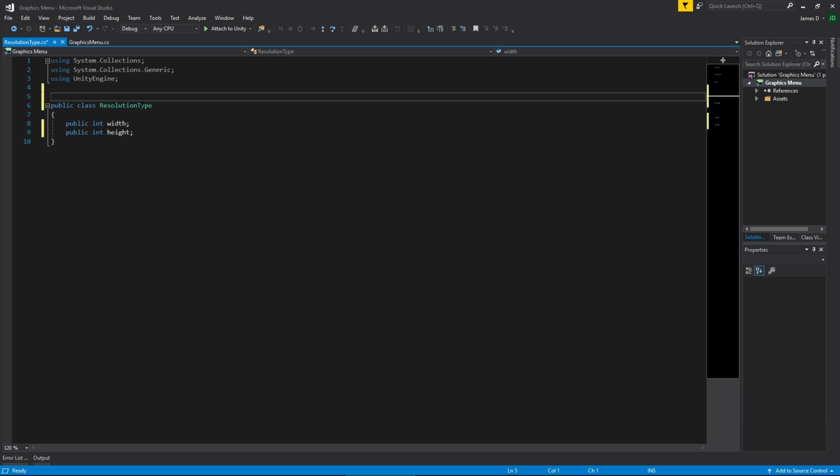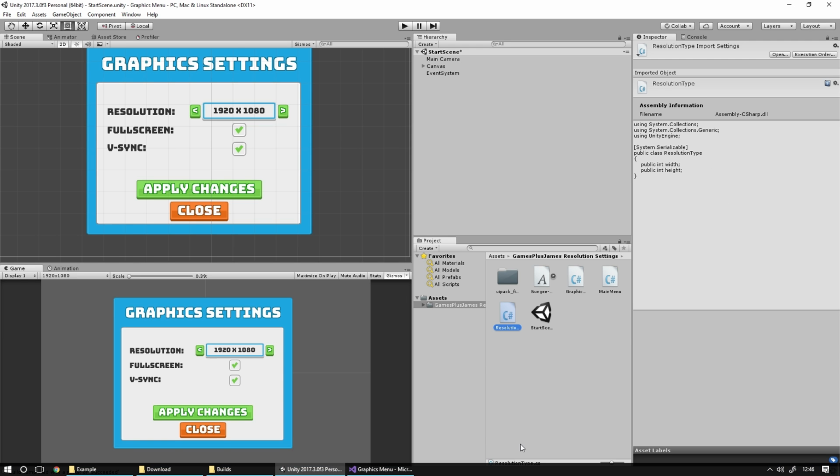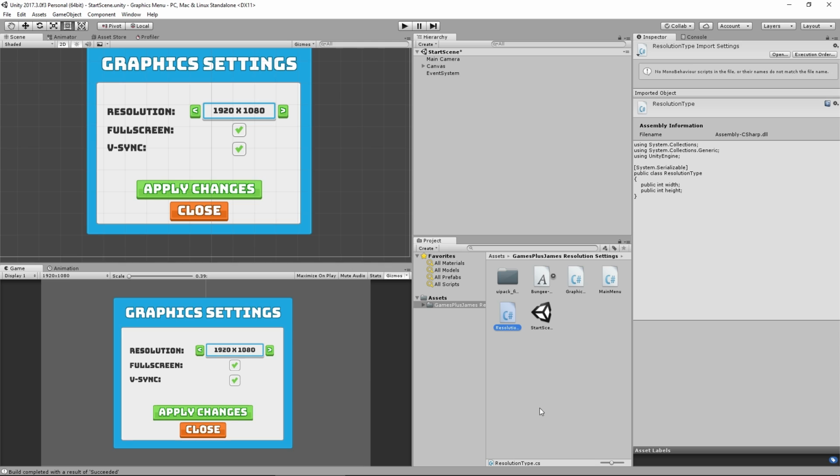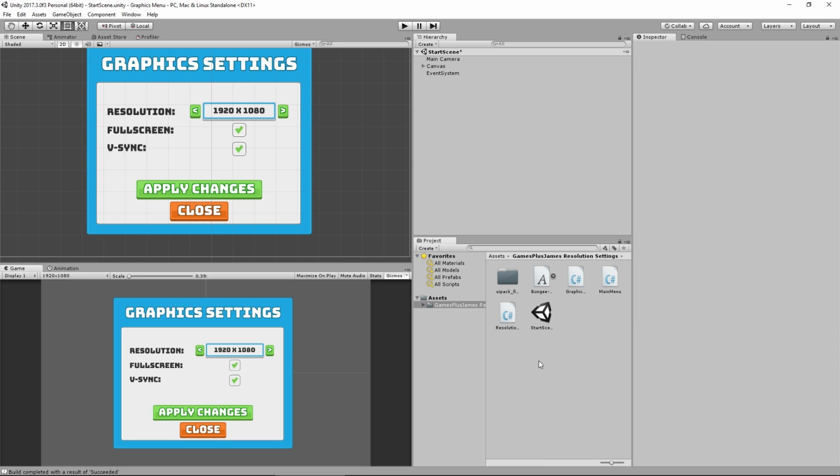And then above it, we're going to put in square brackets System.Serializable. The reason we do that is so that Unity knows that this is a simple class object that, when it's serializable, can be displayed within the editor for our uses. So we'll go back in here and we have our resolution script, and that's perfectly fine.